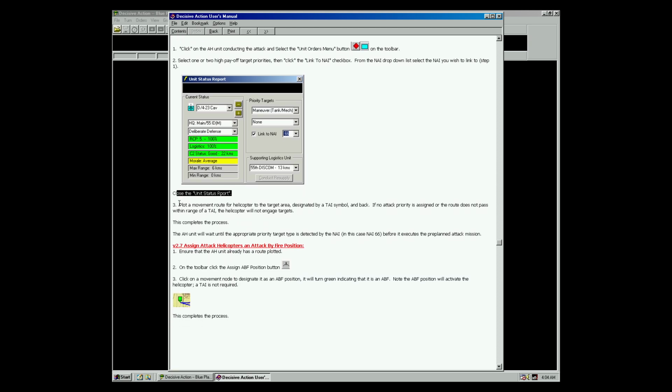Close the unit status report. 3. Plot a movement route for the helicopter to the target area, designated by a TAI symbol, and back. If no attack priority is assigned, or the route does not pass within range of a TAI, the helicopter will not engage targets. Okay, this completes the process. The attack helicopter unit will wait until the appropriate priority target type is detected by the NAI, in this case NAI 66, before it executes the pre-planned attack mission.